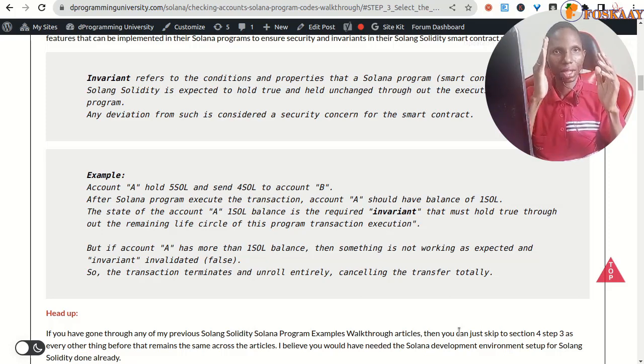Now, once account A starts executing the transfer, sending the instruction and transaction to the Solana blockchain, and the 4 is being transferred to B, mathematically you expect that account A should now have a balance of 1 SOL out of 5, because it has already transferred 4 to account B. But that state of having 1 SOL is what is called an invariant, and it must remain true till the last piece of code of that transfer instruction is completed.